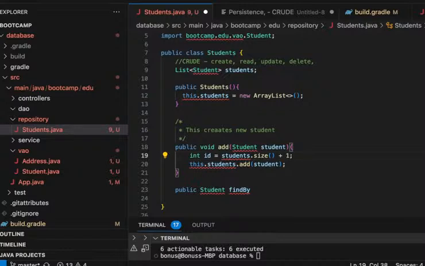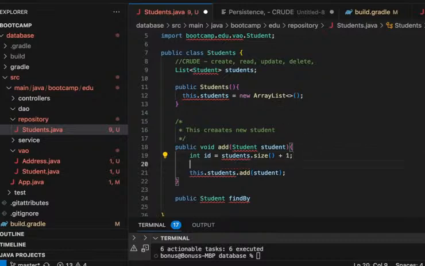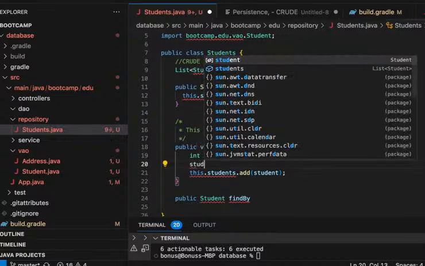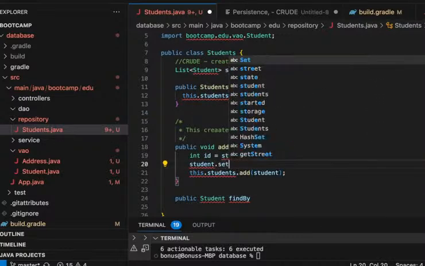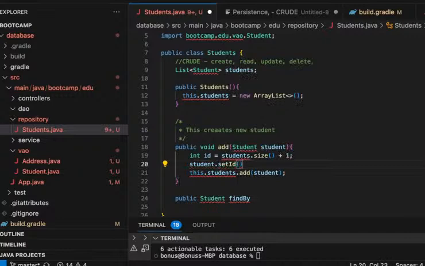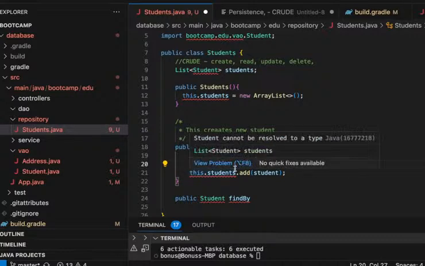If there is nothing in the list, the size will be 0. So that is why we are incrementing it by 1. So if you add another student, if the size was already 1, then the size increases to 2. Then this student, we need to also update it. We can now say student dot set ID, this ID that we have just generated, before adding it to the collection. Now, but we don't have ID in students.